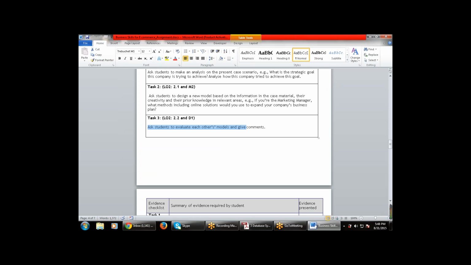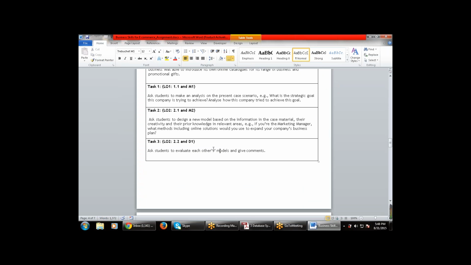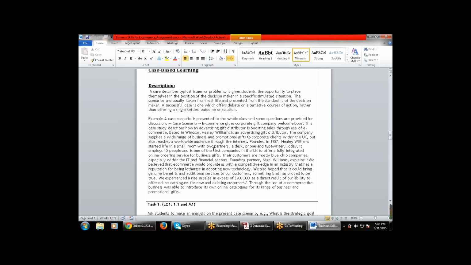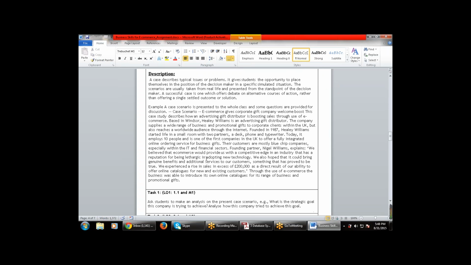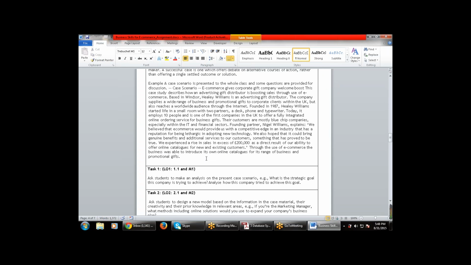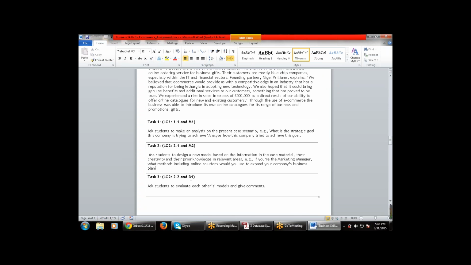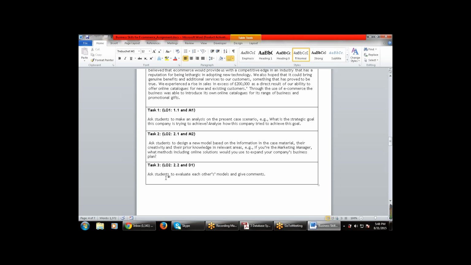This asks students to evaluate each other's models and give comments. That is, what are the various models used in this one, what are the various scenarios, and what are the various other models except e-commerce? Other models means other criteria used to achieve the target.